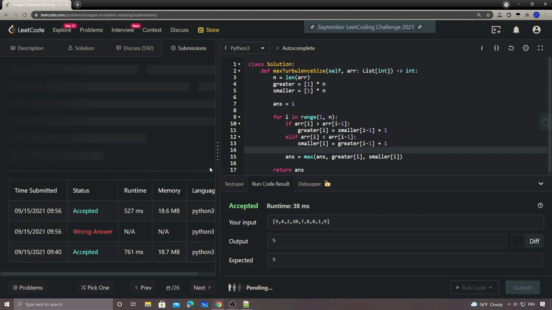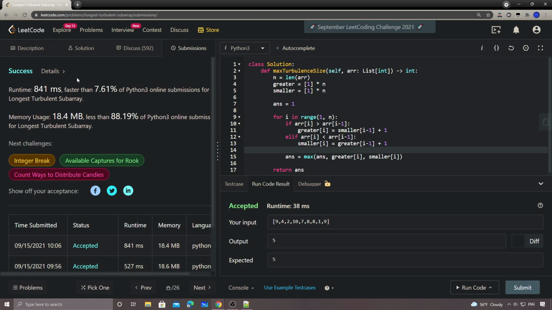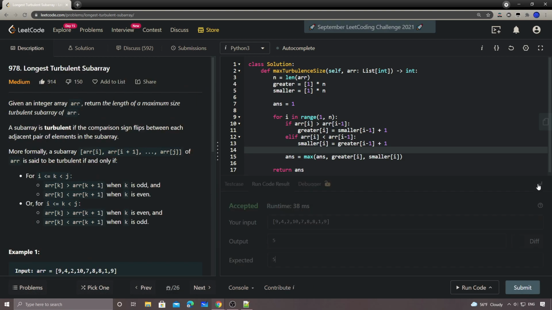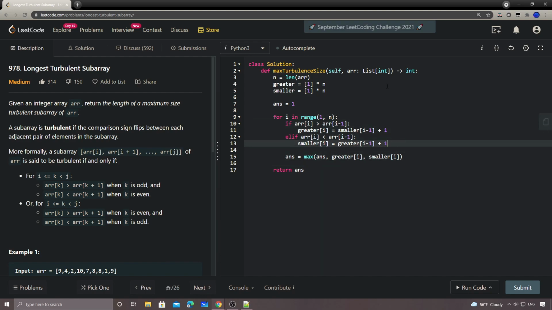Right, see? So it works. As you guys can see, the time complexity is O of n, because we only have this for loop here. And the space complexity is also O of n. But if you take a look, either the greater i or smaller i always depends on the i minus 1. So that's why we can improve this space complexity from O of n to O of 1.